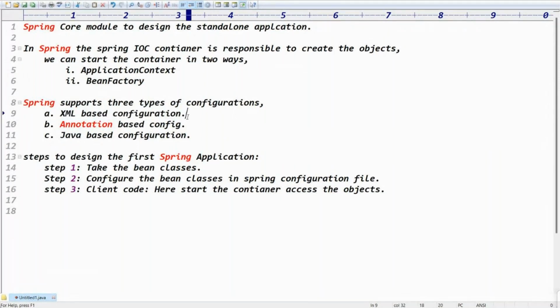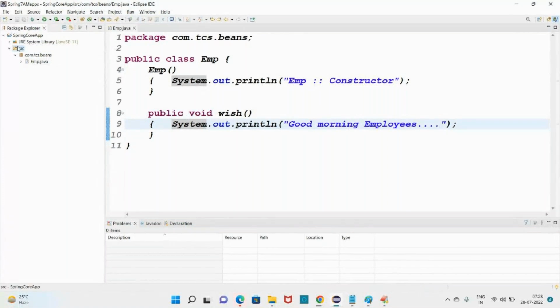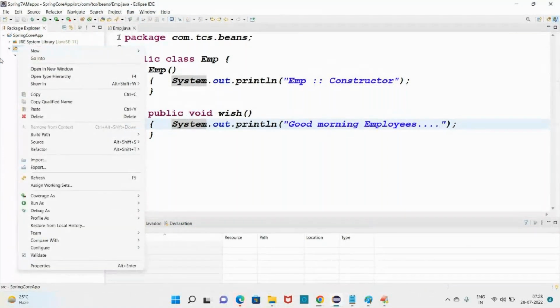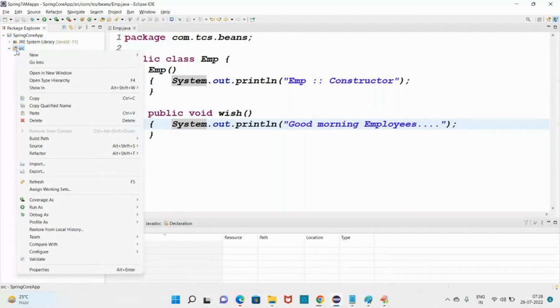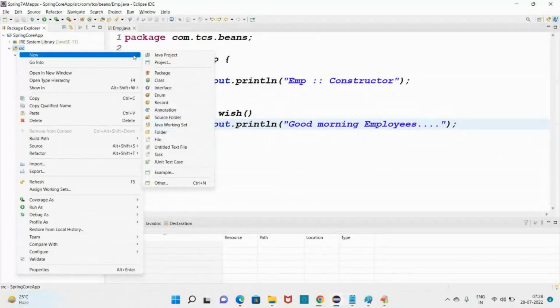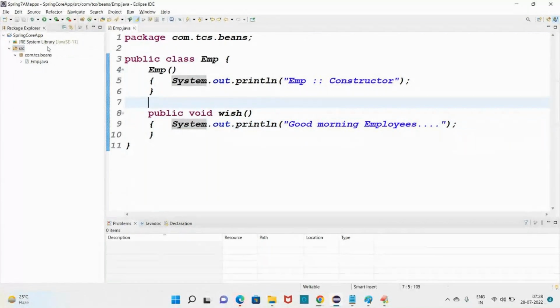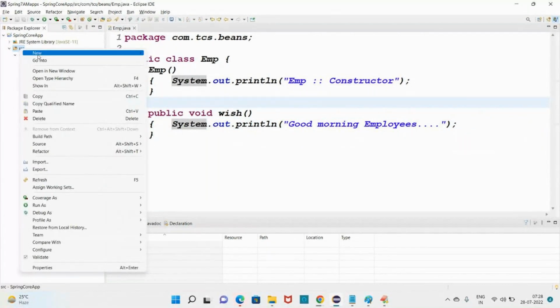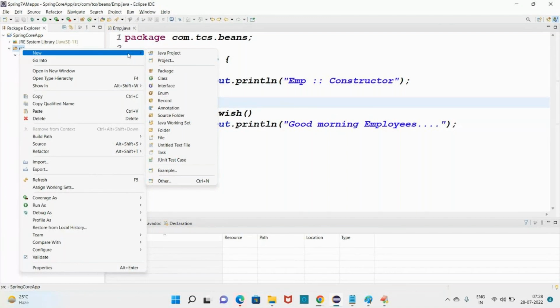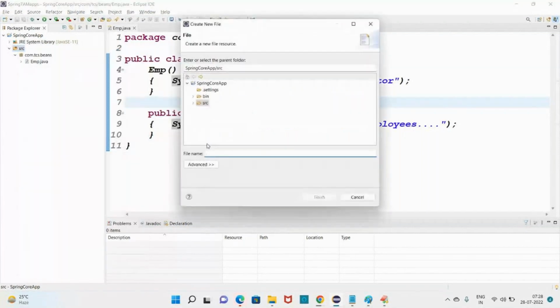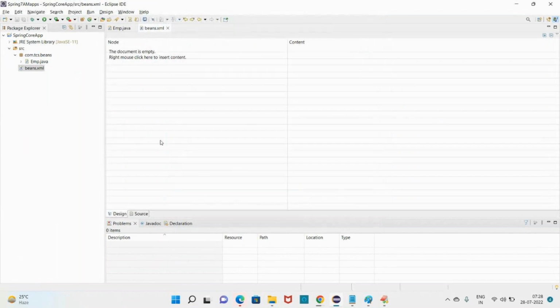Exactly. Under the src folder, we need to create one file. Right click on the src folder, New, and let me take a normal file because I want an XML file. Save the file with the .xml extension. Can I take any name? No problem. I am taking the beans.xml file here. So that is the second step.